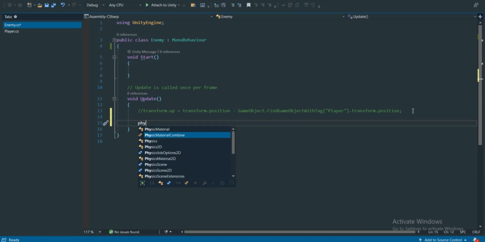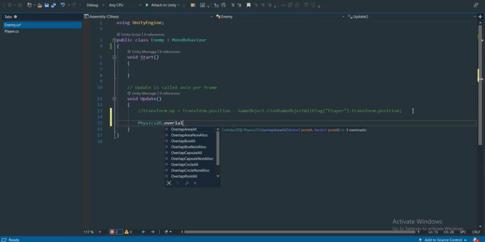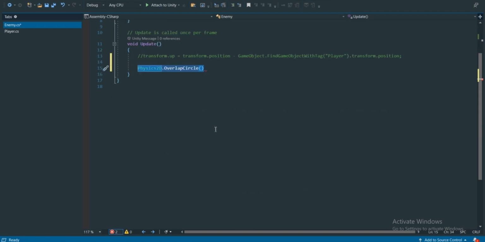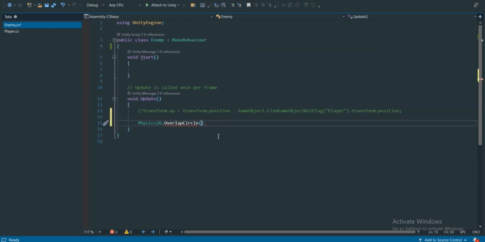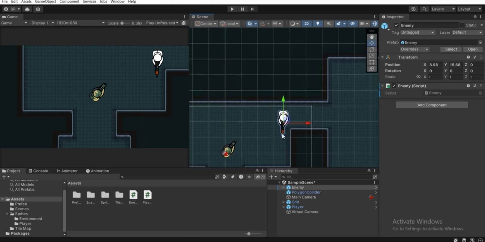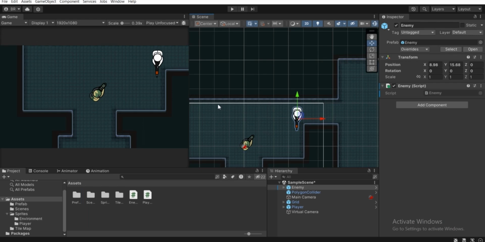In order to do that, we have to use Physics2D.OverlapCircle. Make sure you do that. This function, Physics2D.OverlapCircle, as a first argument will take the position from where you want to create the circle. We want to create the circle from the center position of our enemy game object. The second thing it will take is the radius of that circle. And the third thing it will take is the layer mask, basically which game object you want to target.